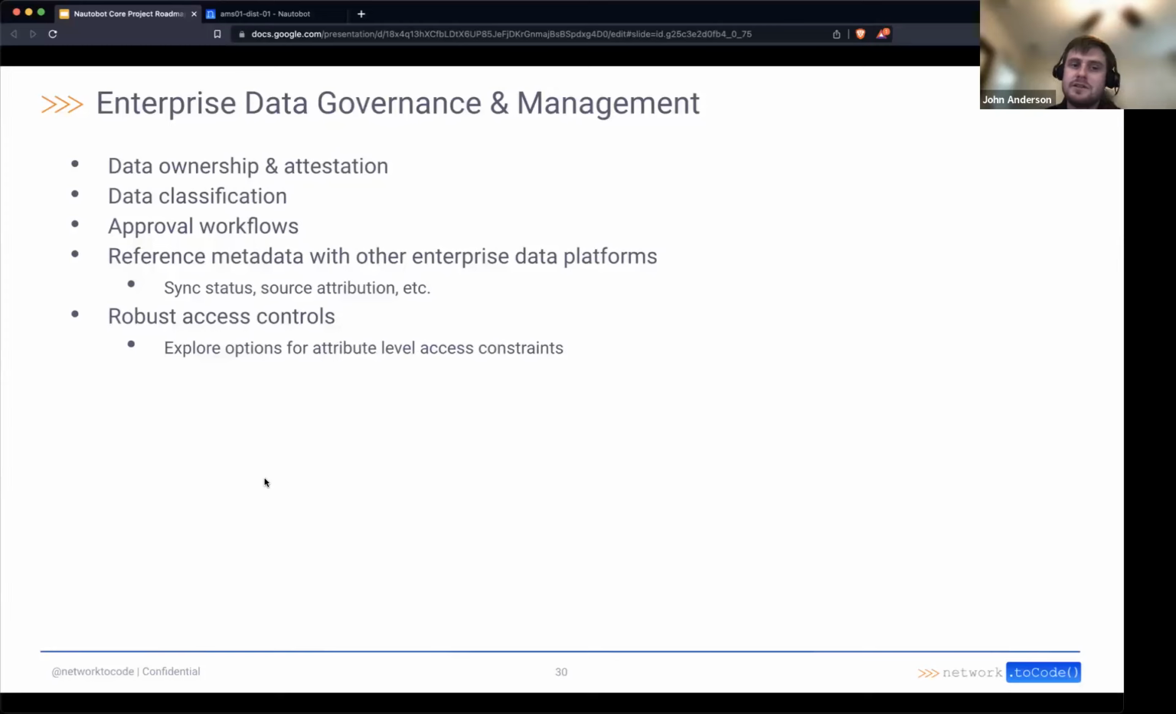Another big theme is going to be enterprise data governance and management. As we continue to see Nautobot excel in enterprise environments, there are certain more non-functional requirements that people would like to see met. Things like ownership of specific data sets within Nautobot. Who's the accountable party for managing this data and its quality? Having people attest to that fact. Classification of the data: how important is my device inventory versus my set of VLANs, right? How do I classify that from a business data governance standpoint?